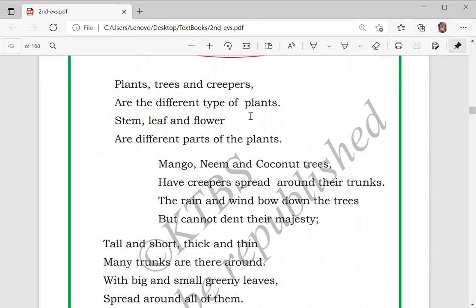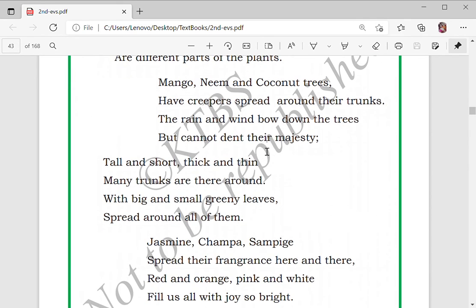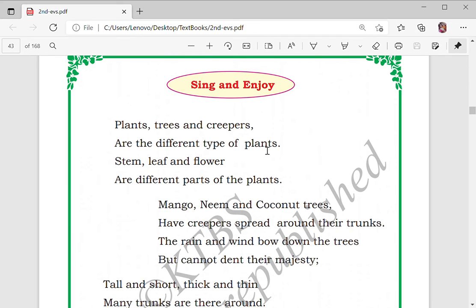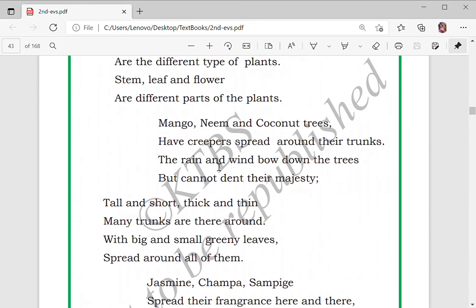Here is a small poem about plants and trees and also creepers. So you read like this. Look at here. Plants, trees and creepers are the different types of plants. Stem, leaf and flower are different parts of the plants. Mango, neem and coconut trees have creepers spread around their trunks. The rain and wind bow down the trees but cannot dent their majesty.